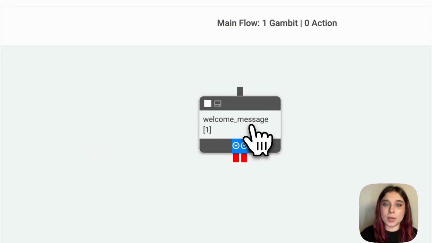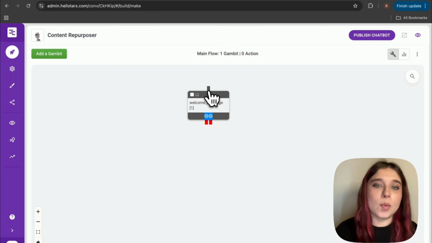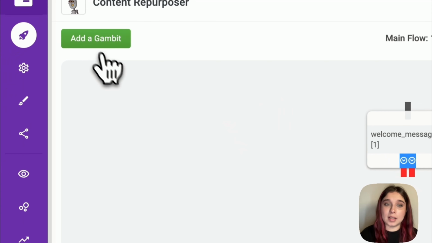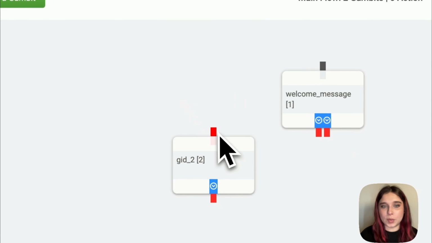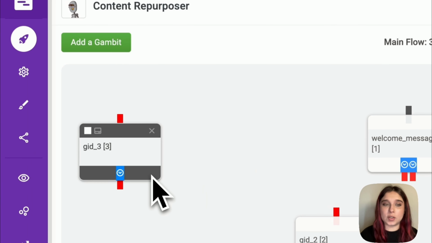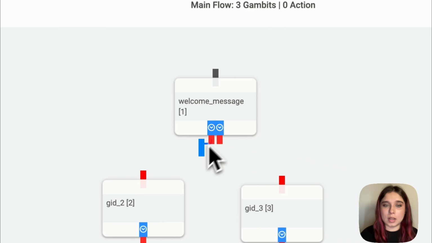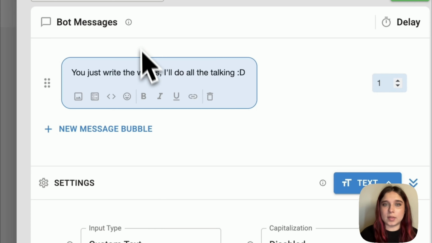You'll always be able to tell what the first gambit is because it has a gray node over here, where other gambits, like this one for example, has a red node. Now I'm just going to add two gambits over here for each of the buttons, and these are going to be the two different parts in the conversation flow. Just connect the nodes to each other, and let's take this one.